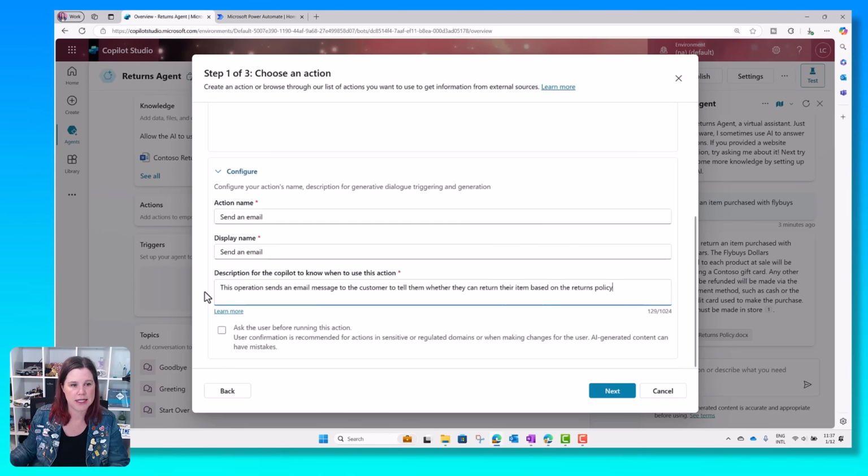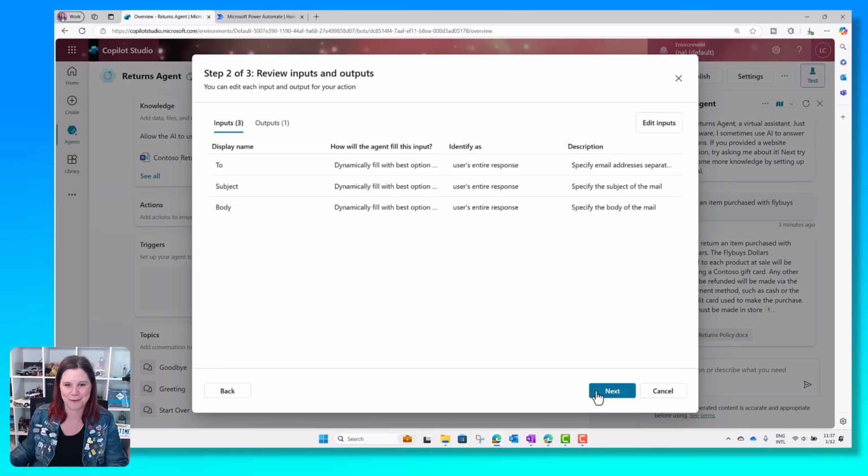This operation sends an email message to the customer to tell them whether they can return their item or not. And here is where you can have that option to escalate to a human before it goes ahead. So if you wanted to check these emails before they go out, you could do that. Again, I'm going to let it run here. Now, the concept here, because it's not running as a flow, this is just an action that it can do. This is a little bit like the concept of a plugin, if you're familiar with that.